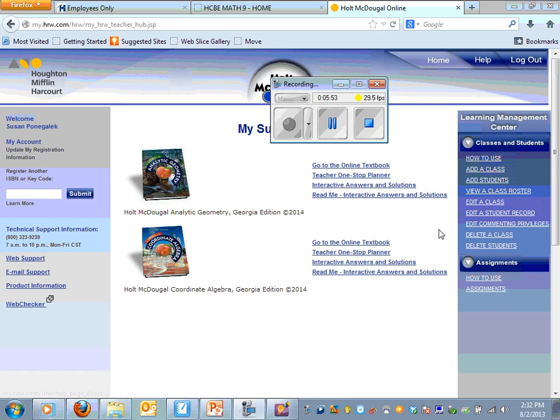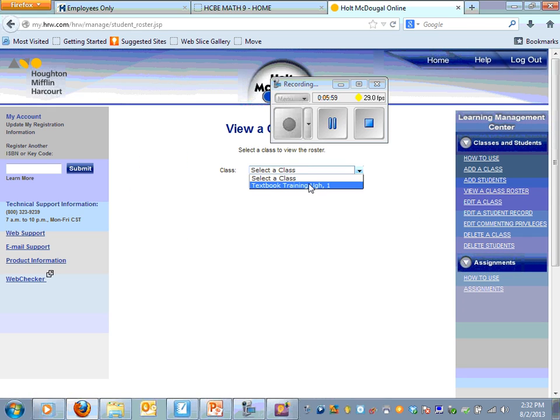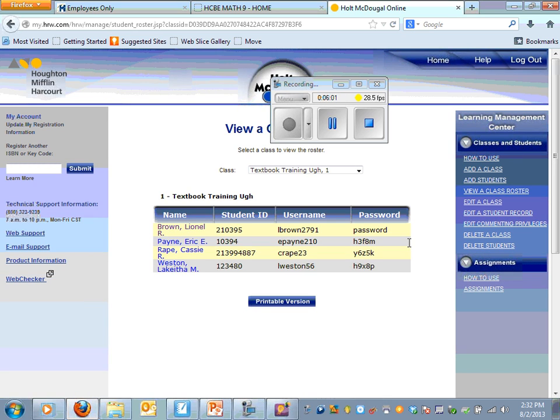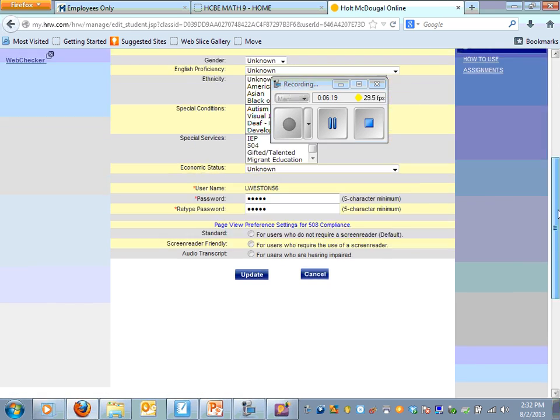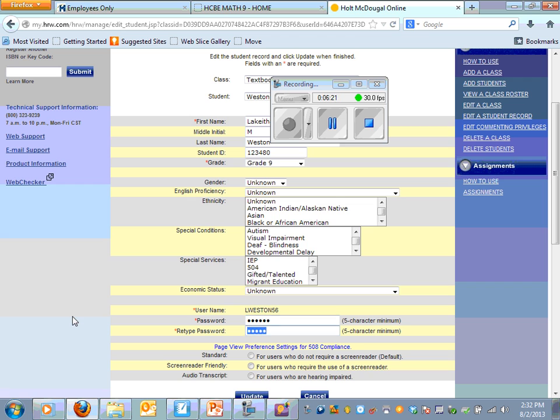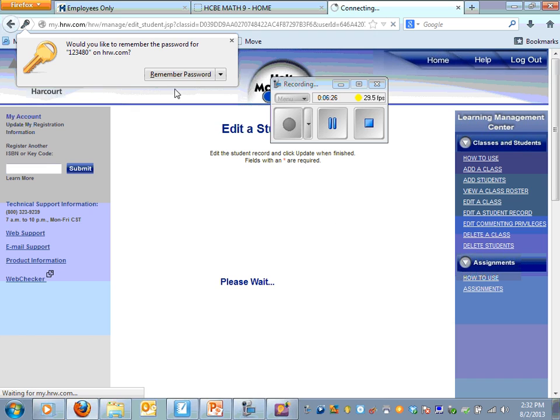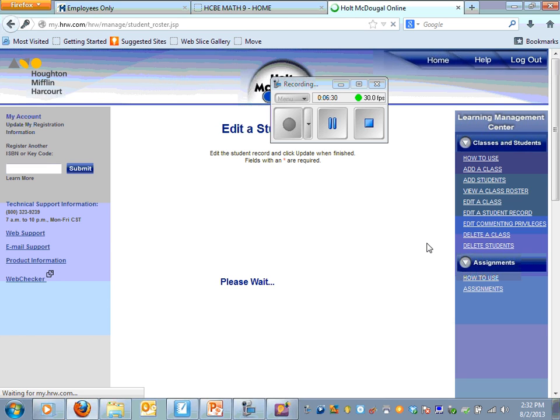I want to view the class roster, and so looking here, I'm going to sign on as L. Weston 56, and her password is H9X8P. By the way, if I wanted to change her password, we showed you that I could. In fact, I'm going to just change it to Weston so that I can remember it, and then hit OK or update. So now Lakeitha Weston's password is Weston.